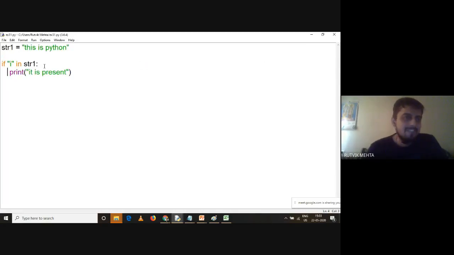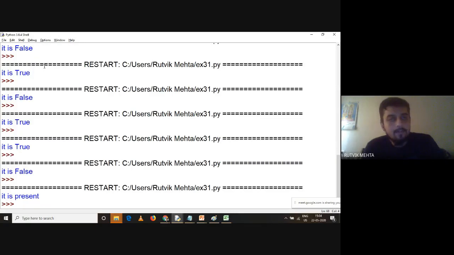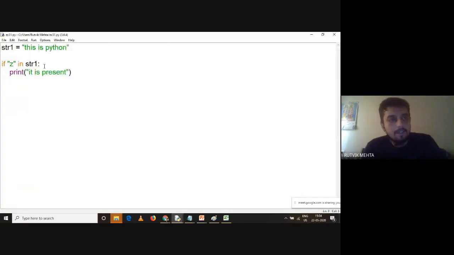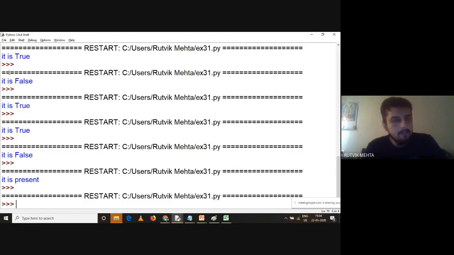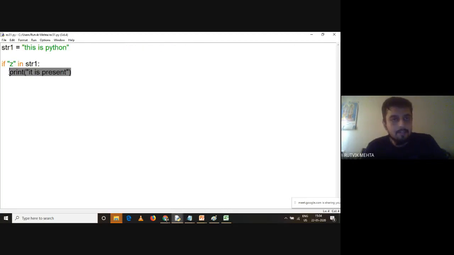But let us make it Z. Z is not there in the string. So when I run it, it's going to print nothing. Why? Because the condition is false. And when the condition is false, the statement within the block is not going to get executed, and we are not printing anything else. So the output screen is blank. The program is successfully executed, but there is nothing to be displayed on the screen.